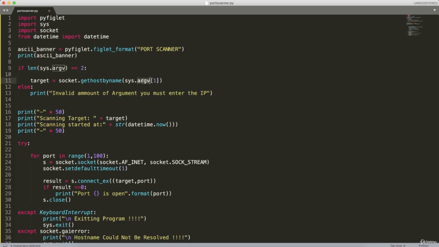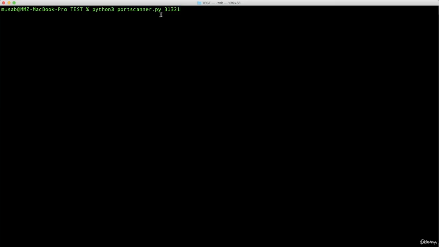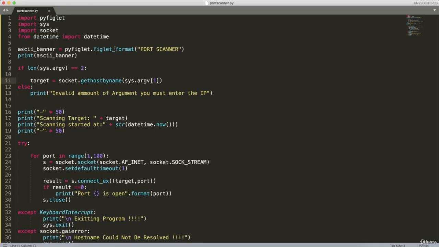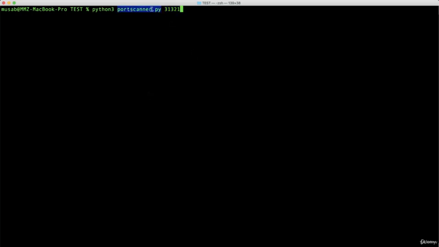By the way, argv[1] means this one. It starts from here, 0, 1. You know why it is 2, because the port scanner.py is considered to be one of the arguments. So this is the first argument and this is the second argument.